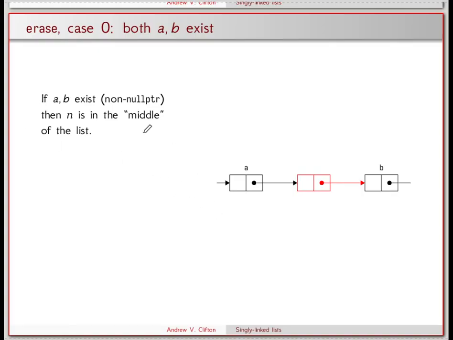All right, so case 0: A and B both exist, and N is in the middle of the list. There's a node before it and a node after it. There might be a million nodes before it and a million nodes after it, but I don't care about those. I just care about A and B. So my first step is to get an extra pointer to N, which is A's next. That's how we get to N, as A's next.